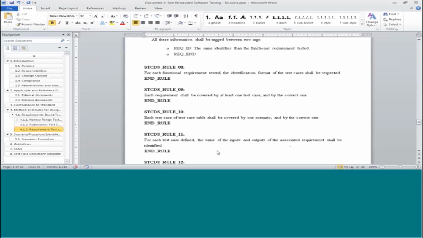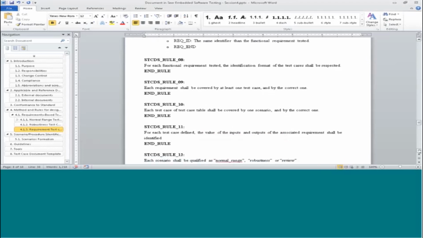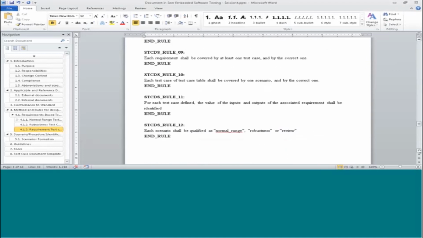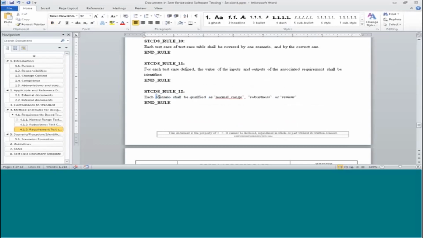So that is about this rule. Next rule is for each scenario, at least in this case, the procedure should be qualified as normal range, or we can add more based on the need. Primarily, these three types of testing are used: normal range, robustness, or, I think we have discussed this. You know about normal range, you know about robustness.